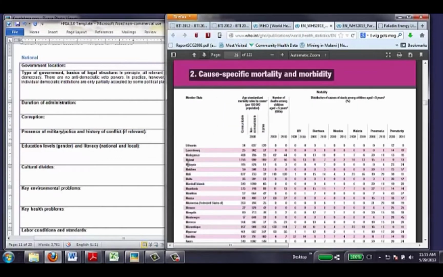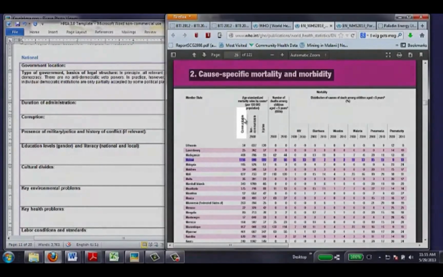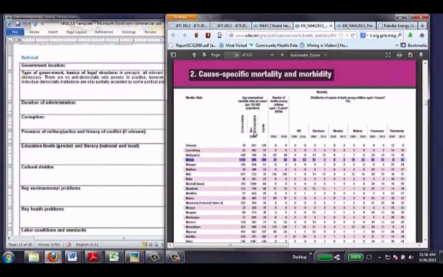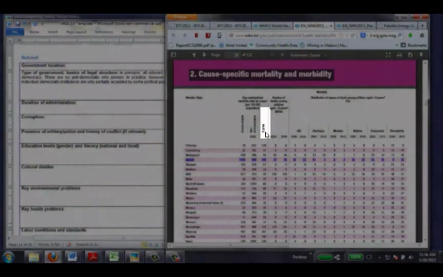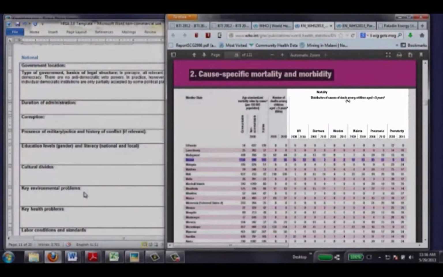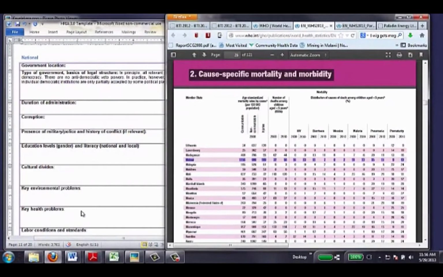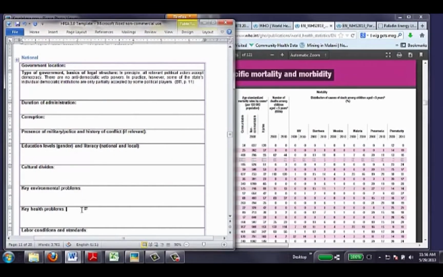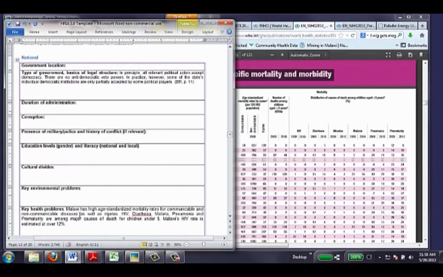WHO Global Indicators supply additional contextual information. Here, under cause-specific mortality, we see that Malawi has quite a high mortality rate from communicable illness and from injury. We also see that under 5 mortality, a sentinel health indicator, is high, caused by HIV, malaria, respiratory illness, diarrhea, and prematurity.